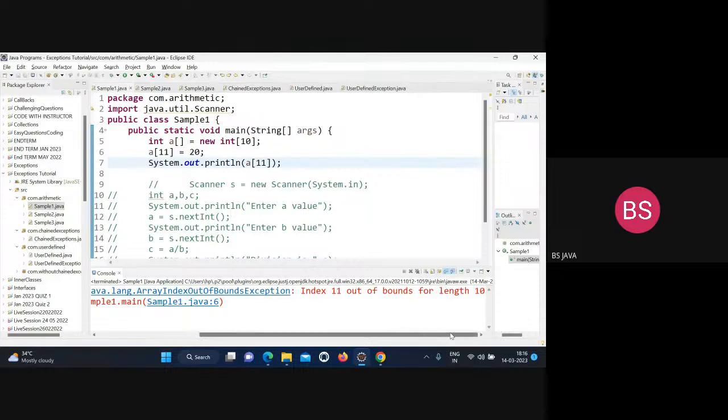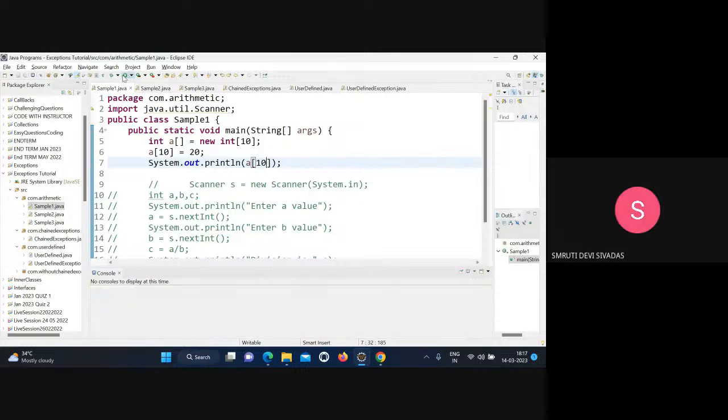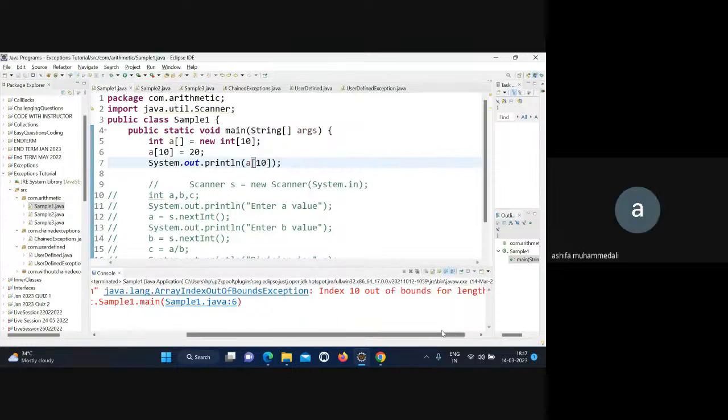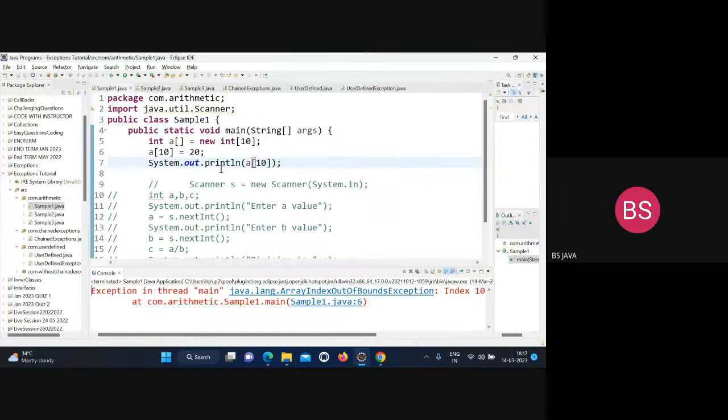for length 10. So here 10 blocks of memory are allocated to this array a at the time of execution. So whenever you try to assign a value at index 11, you will get a runtime error. Even if you assign at index 10 you will get a runtime error. Why? Index is from 0 to 9.